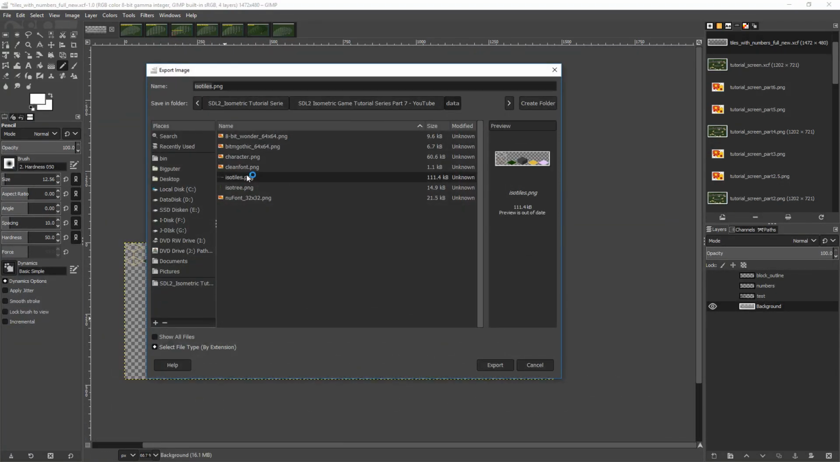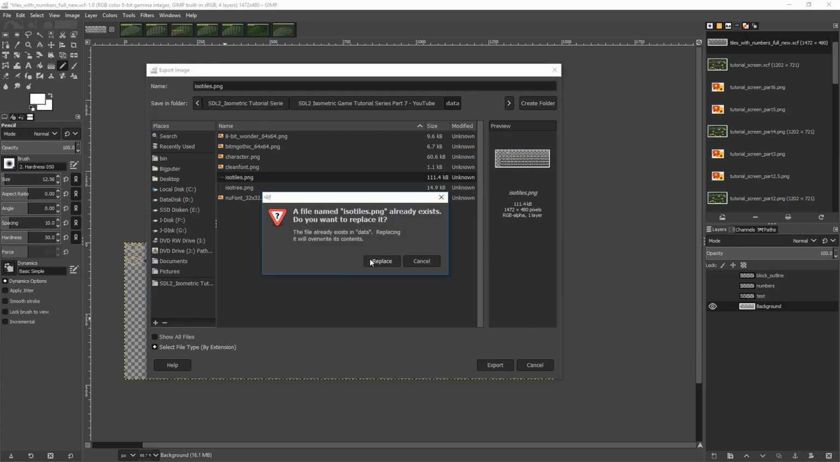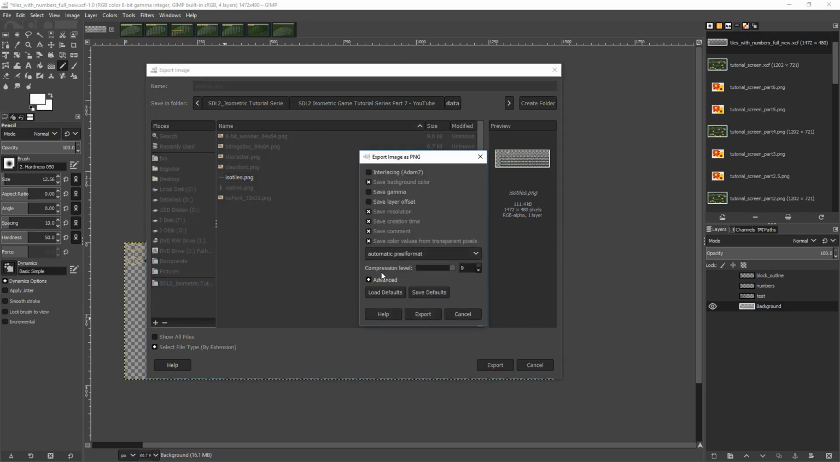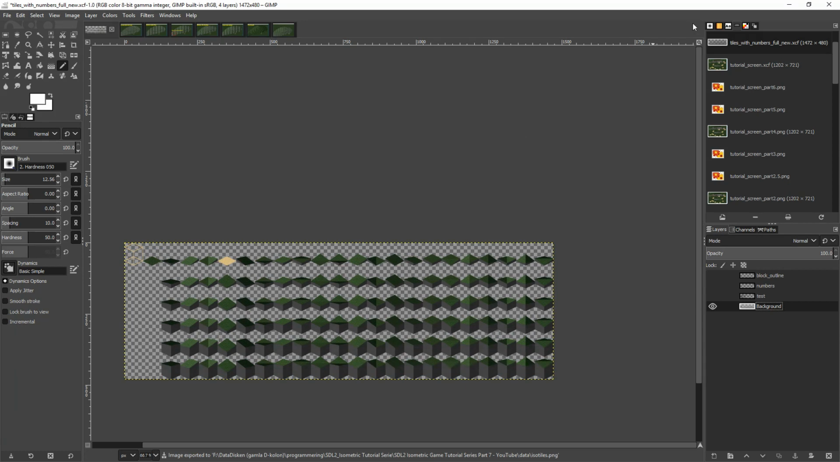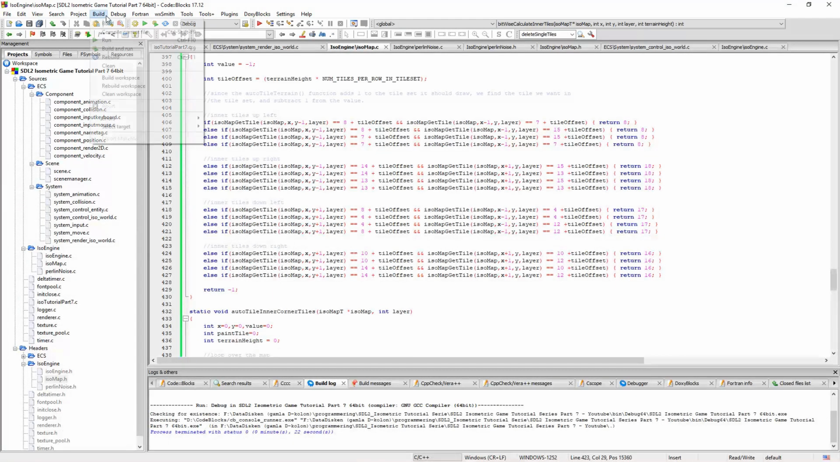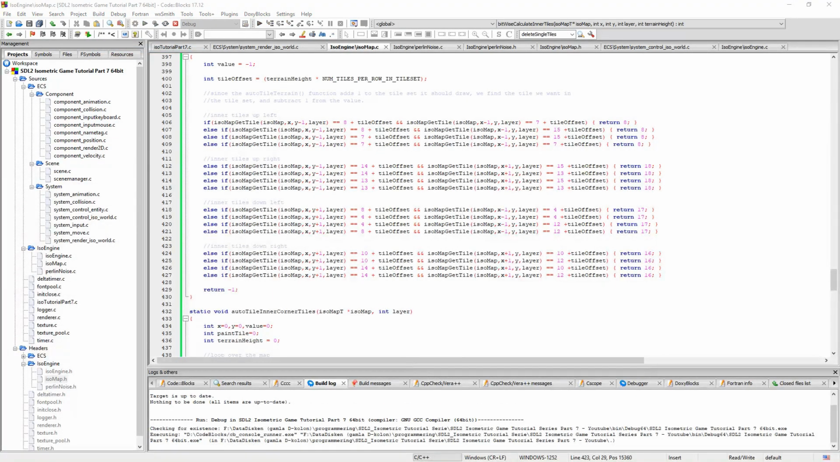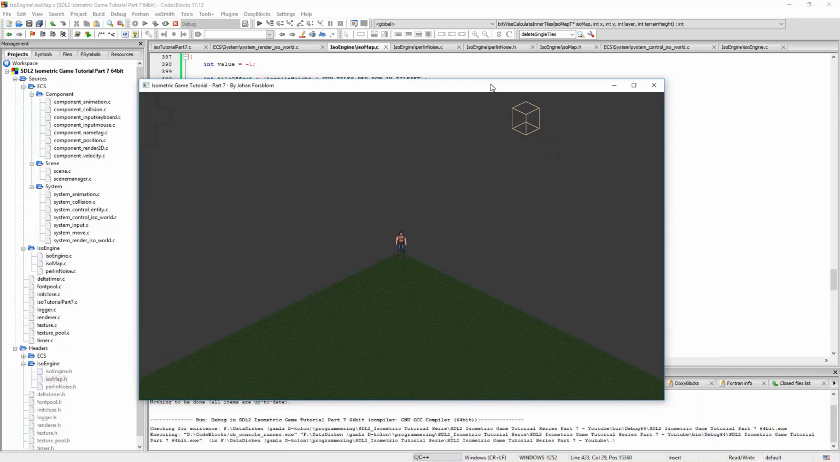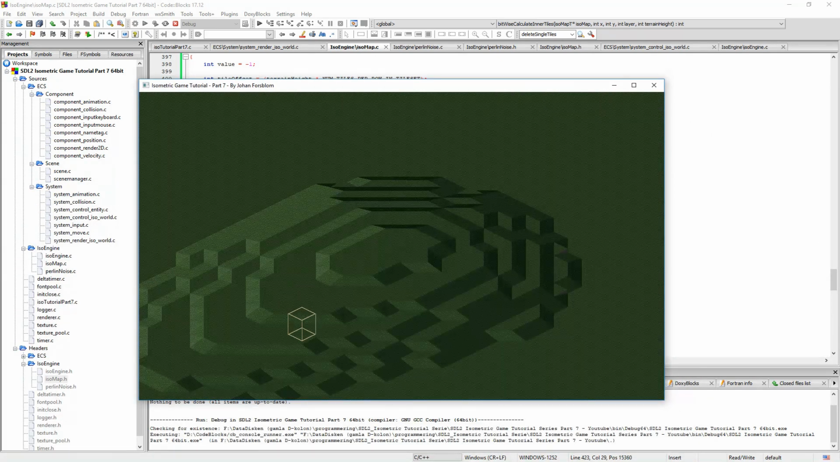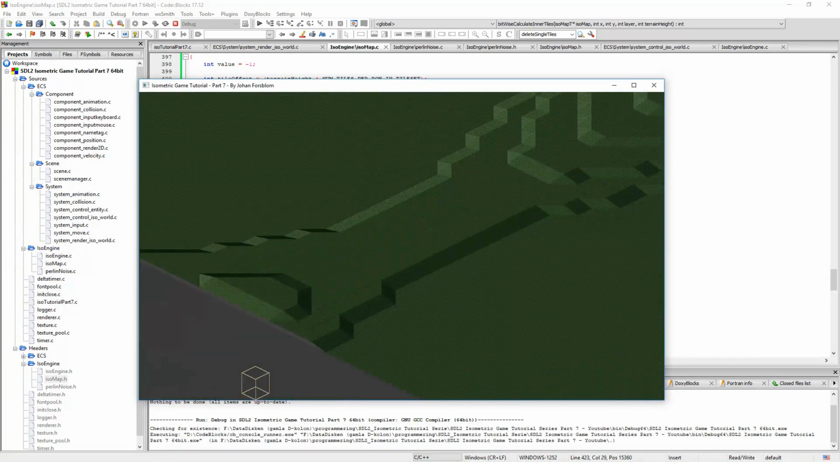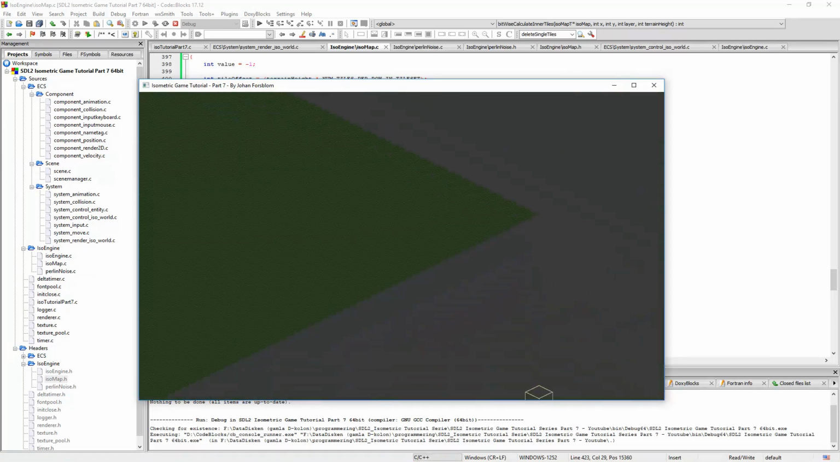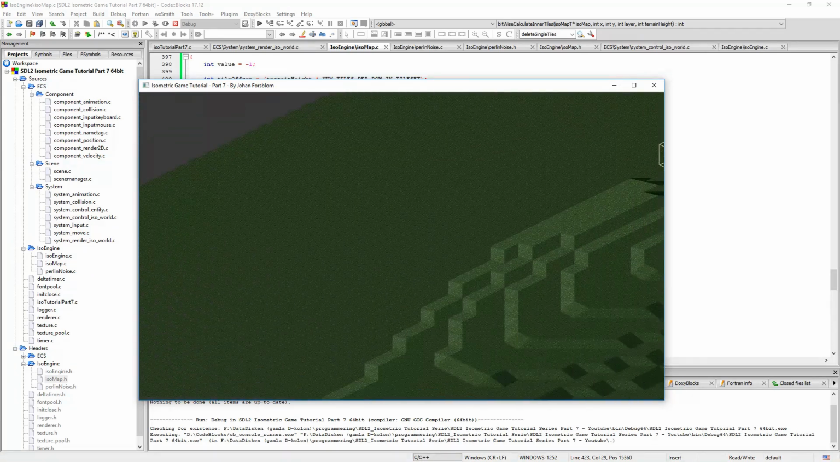So let's throw in, overwrite these guys here. Yes, please. Export. Okay. Let's have a look at this, build and run. And now, here's the tiles. But there's just one thing now, we have not increased the screen, really.